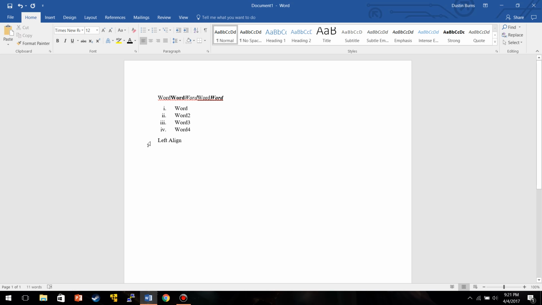So this line is left aligned, but if you wanted the next line to be right aligned, what you could do is hit enter, go to the next line, and then right align it, and it will keep it right aligned like that. So that's the basics of aligning your text in the document.